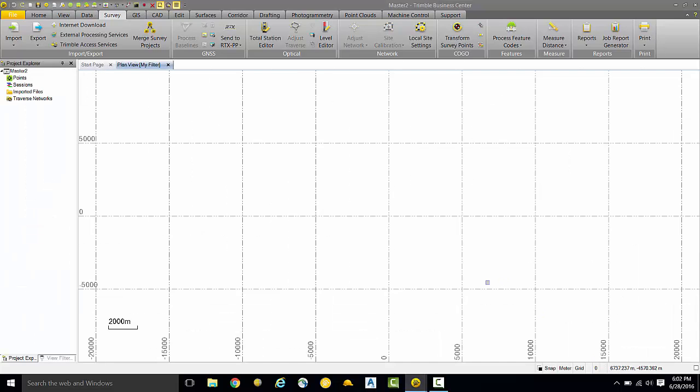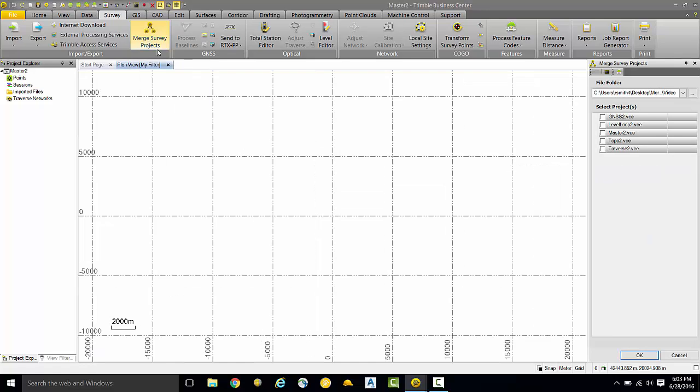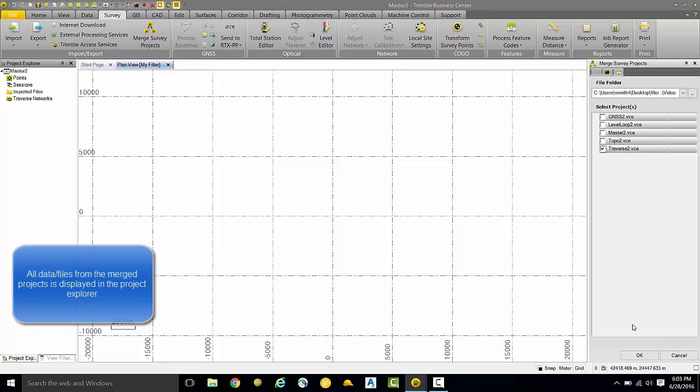To access the Merge Survey Projects command, go to the Survey ribbon underneath Import and Export header and select Merge Survey Projects. This brings up a dialog box that allows the user to select a file folder for which to find VC projects to merge. As you can see, this folder contains all 5 of the projects that we're using in this demonstration. You can select one or more projects to merge. In this example, I'm going to select one. So first, we'll select the traverse and press OK to merge.